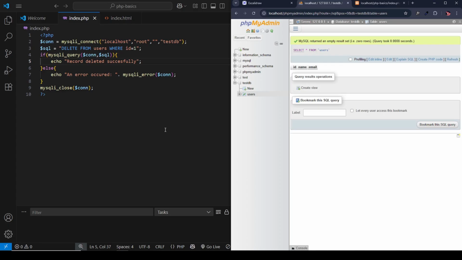Now in the next episode, we'll build a real-time user registration form and insert that data into your database, all live.